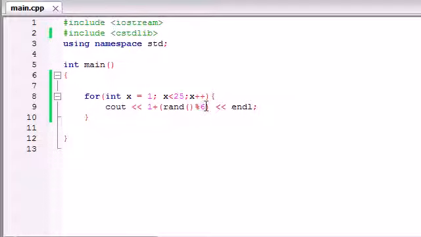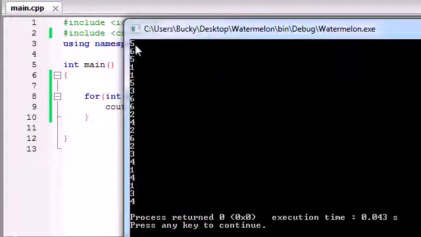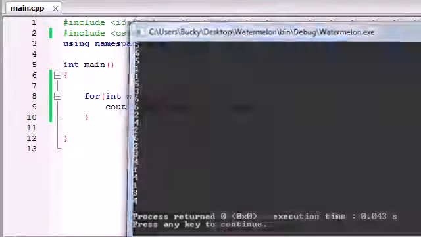So remember, however many numbers you want, you put as a modulus of rand, and however many you want to shift it by, just add that many to it. But let's go ahead and take a little closer look at this random number generator. Okay, let's read these numbers. 5, 6, 5, 1, 1, 5. Okay, they look pretty random to me.